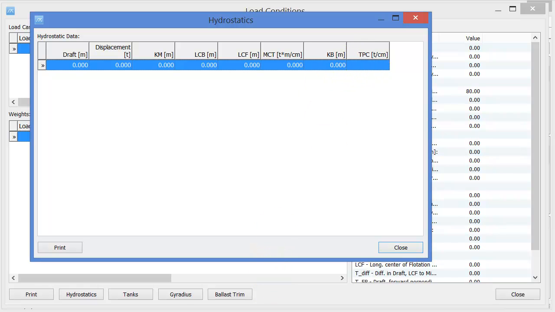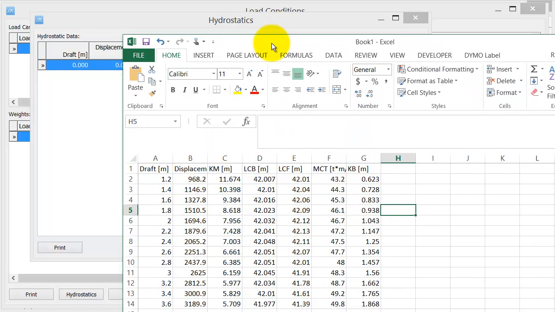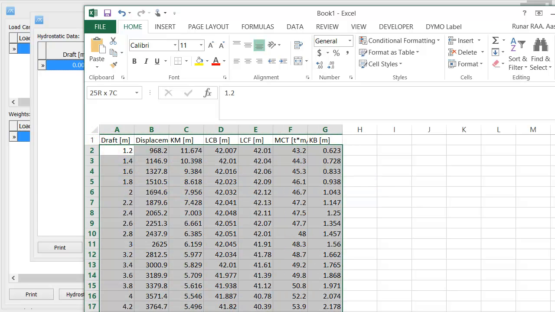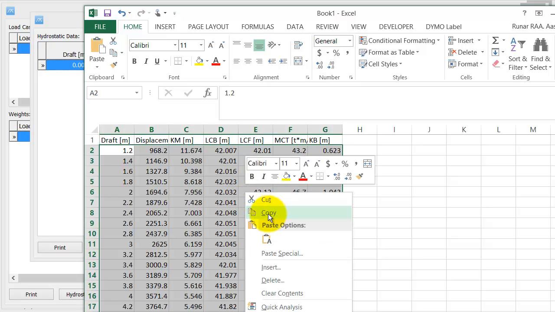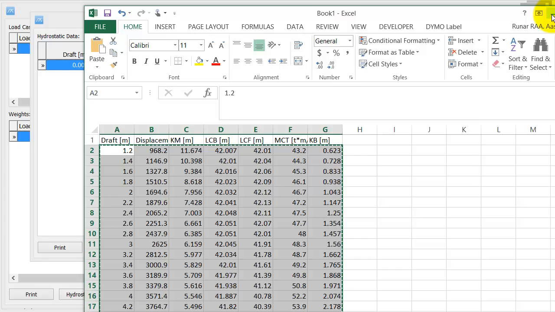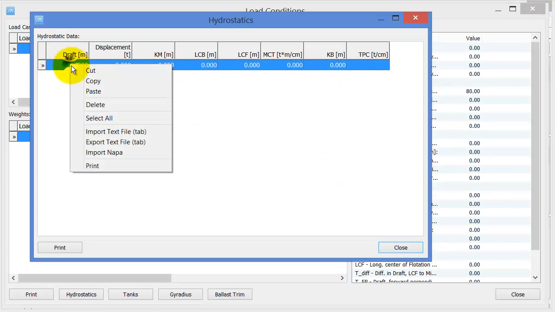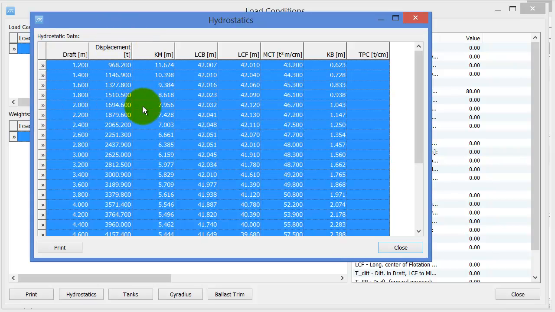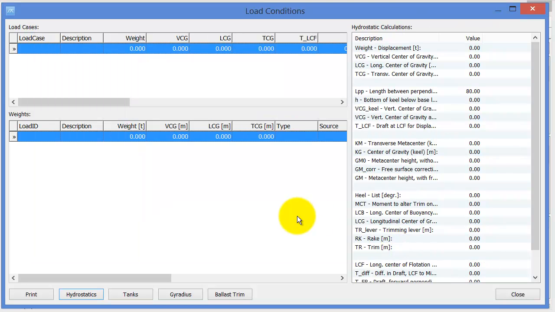The easiest way to do it is to get these values into a spreadsheet from your stability software and simply mark and copy the values from the spreadsheet, right click in ShipWeight and paste it into the table in ShipWeight. When the hydrostatics values are pasted in, you can close this dialog and we can now create the loading conditions.